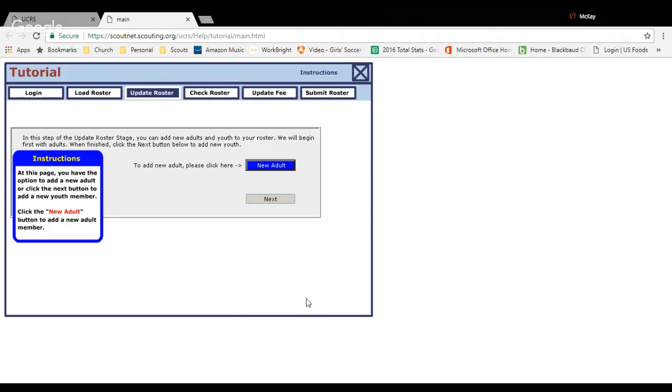All right, and then this is how we would add a new adult application form. So hopefully during the last couple of weeks you've been collecting all new and needed application forms for youth and adults that are not registered currently in your unit but need to be. So if you have anyone in that situation, this is where you'll add them on your next step. And it will give us an option later for adding a youth as well.